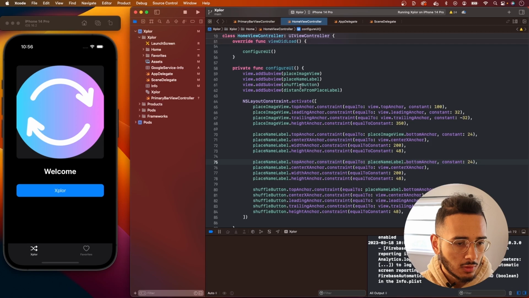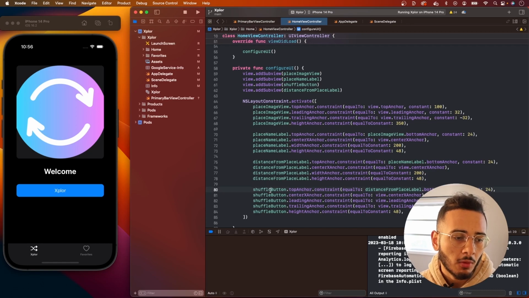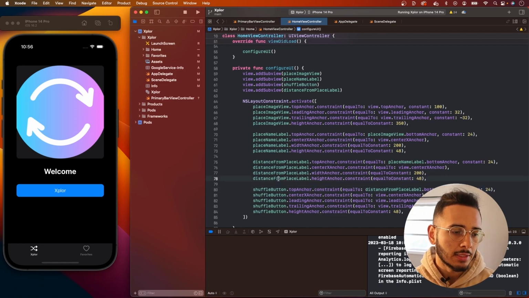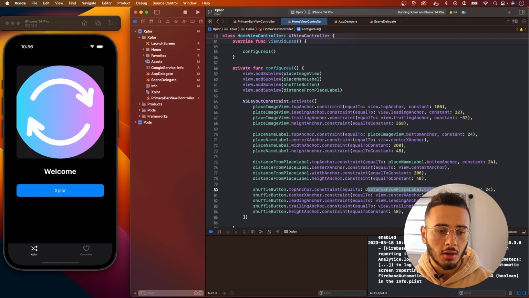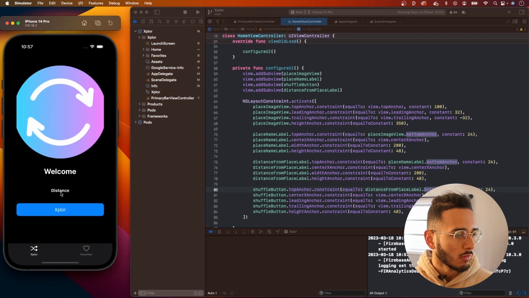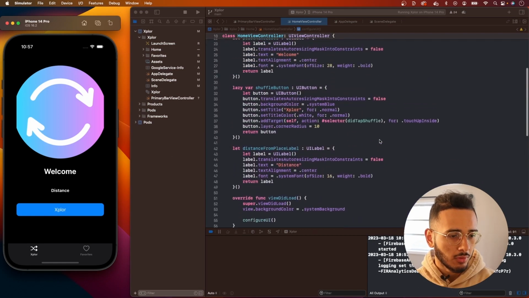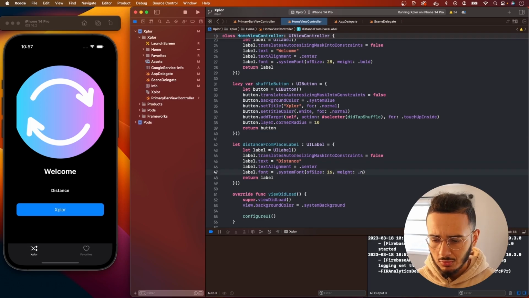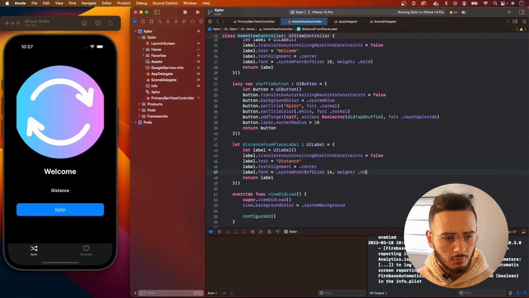So we change this to this. We change the name. And now we have to change this. The bottom anchor, we want to make sure the shuffle button is 24 below the distance from place bottom anchor. Now let's run this. There we go. Oh, I don't like the bold. Let's do normal, or I think it's regular.